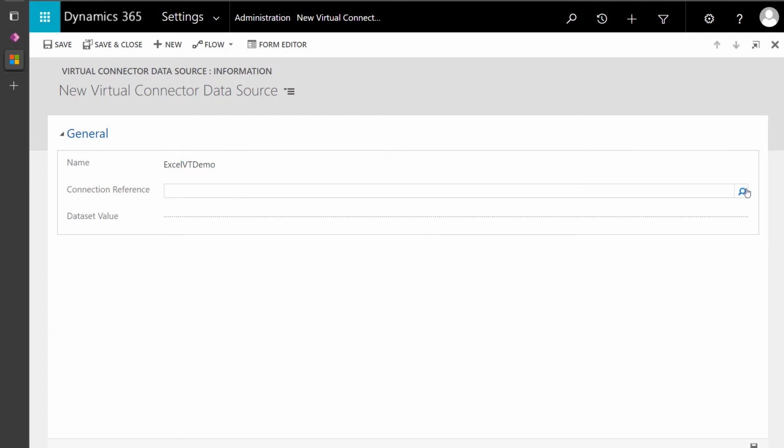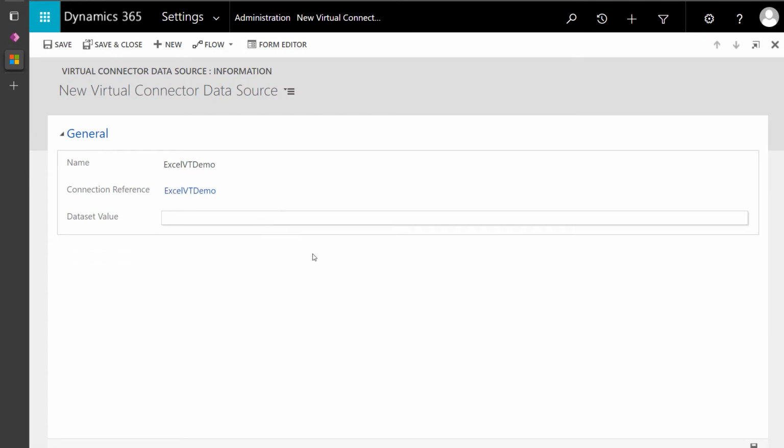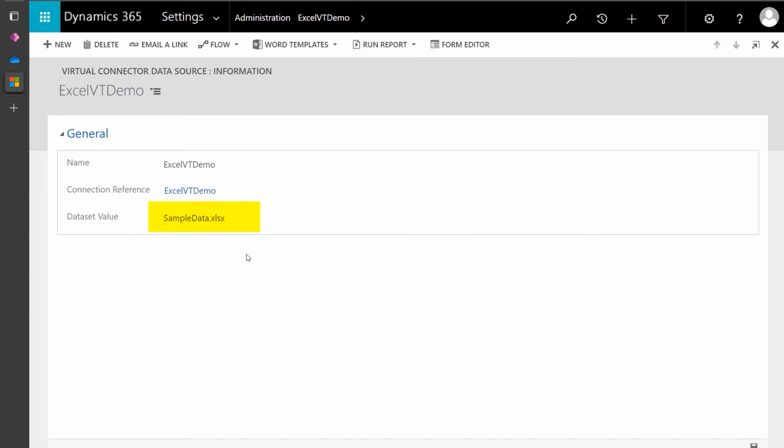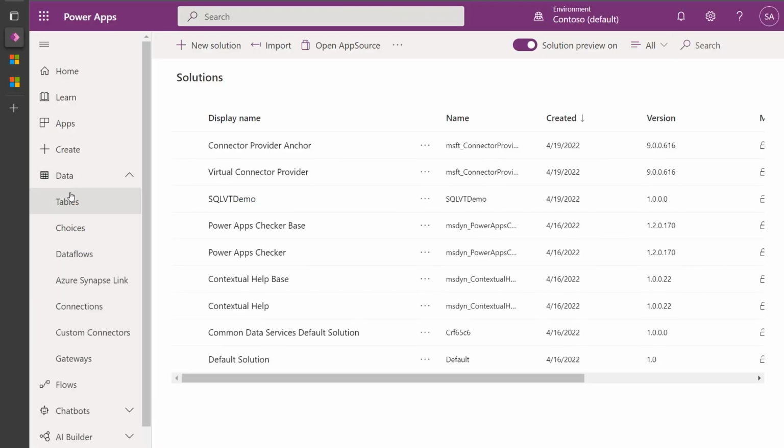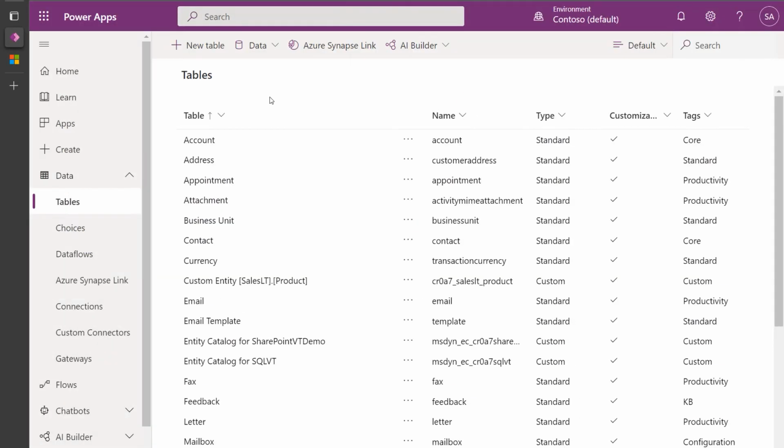Name your virtual table source and select the connection reference you just created. For Excel virtual tables, you'll need to paste the file name with the extension. Click Save and return to the Maker portal. Asynchronous jobs are used to complete the connections to the data source. This may take a few minutes.